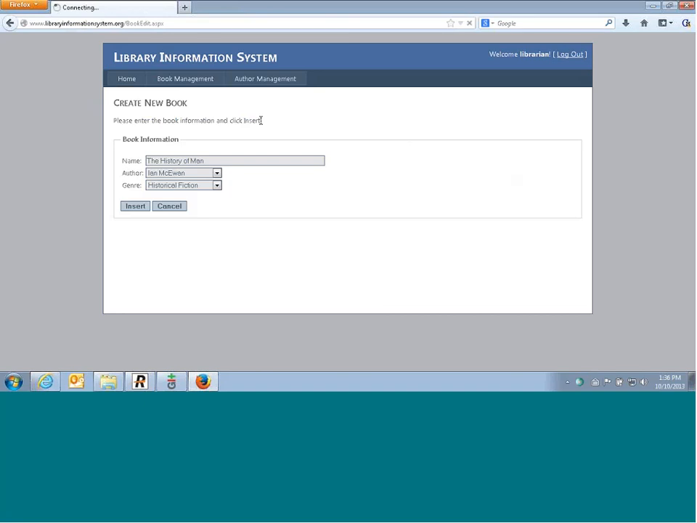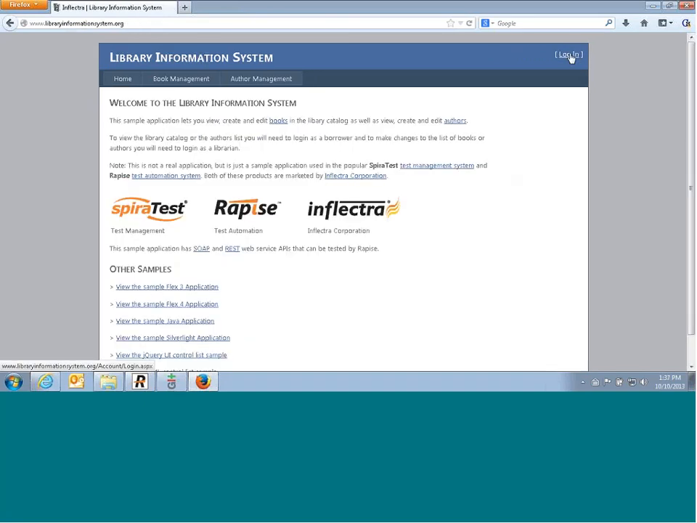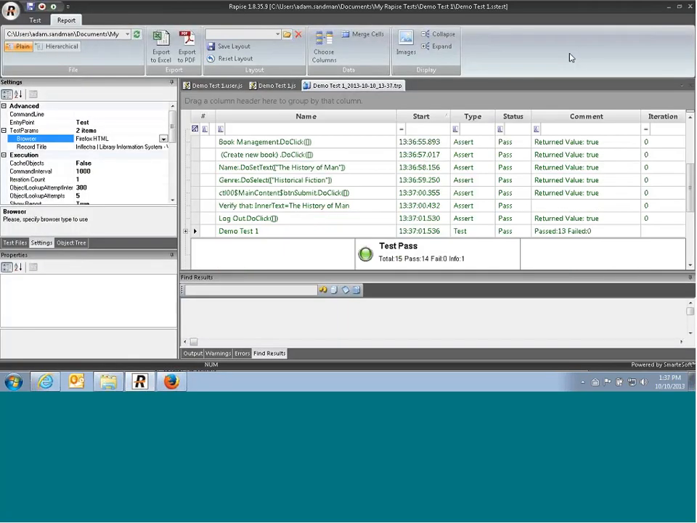And we could do the same thing in Chrome. So we've now recorded a very simple Rapise test script using the record and playback functions using both Internet Explorer and Firefox.